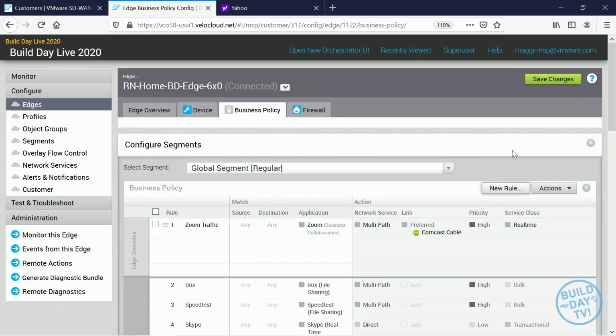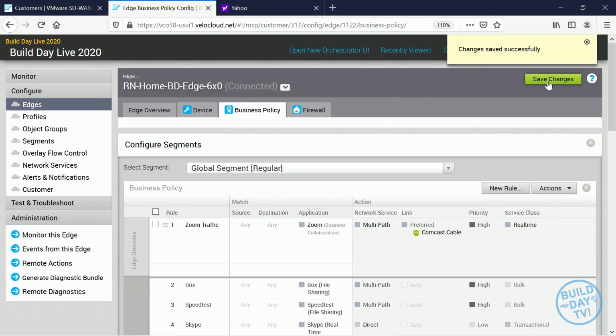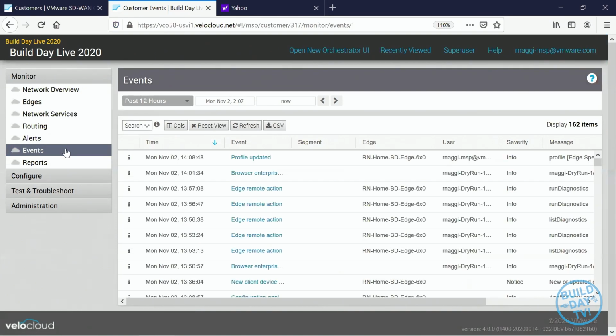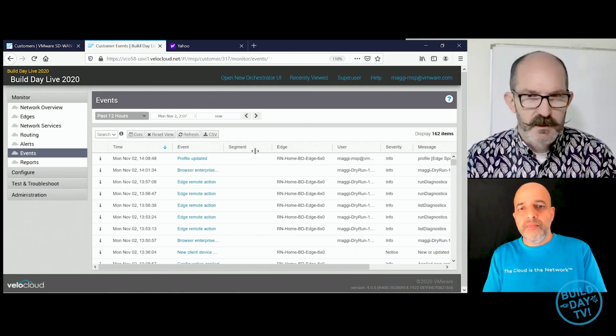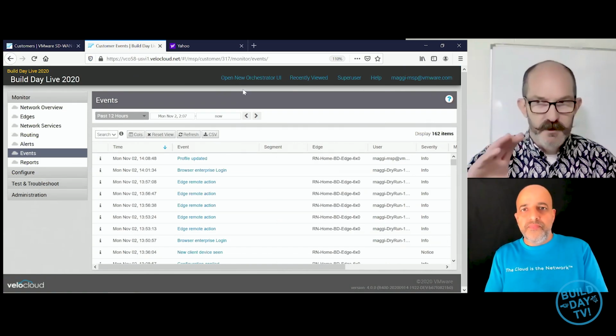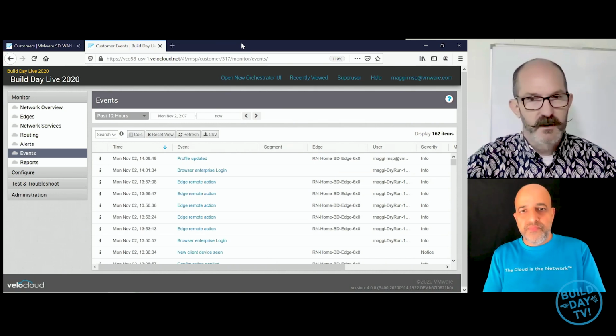I'm overriding the behavior out here from the smart defaults. I'll save changes. Like I mentioned previously, it will take 30 seconds for this rule to take effect. Orchestrator will push the changes to the edge device. We'll go to events. And in the configuration, it was very explicit that there was a manual override on this edge appliance because it was in a separate group of rules. You could see what was set locally and what was being inherited from the policy.